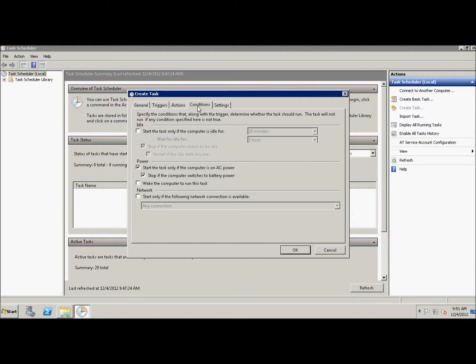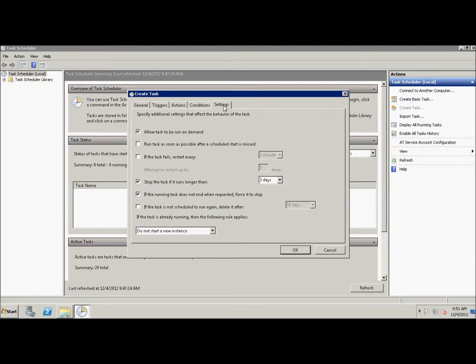So on my conditions tab, what we want to do basically here is eliminate these power options. We do not need those. And then check this wake the computer to run this task in case the computer's in a hibernating state just due to low activity. We just want to make sure that this script will run. And then on the last tab, the settings tab, we're going to say, allow it to run on demand.